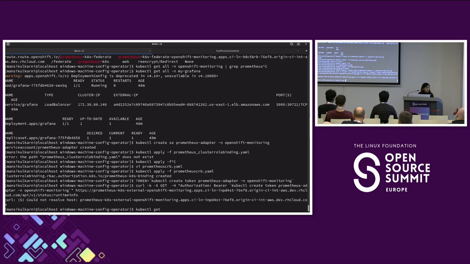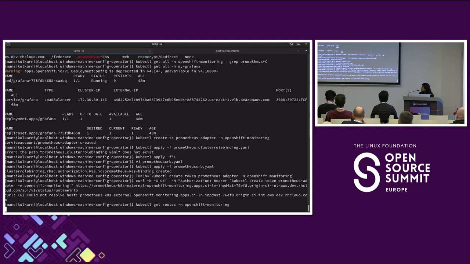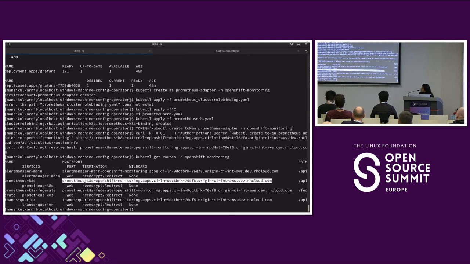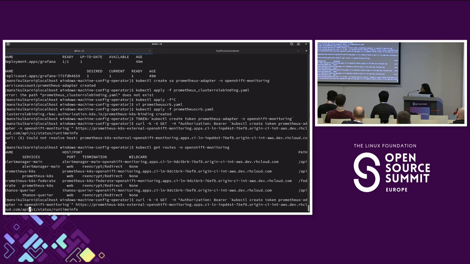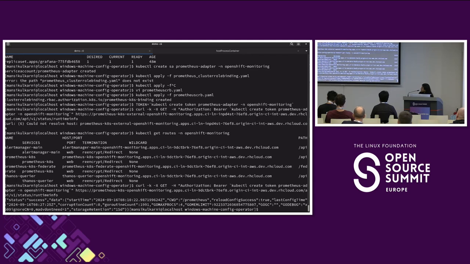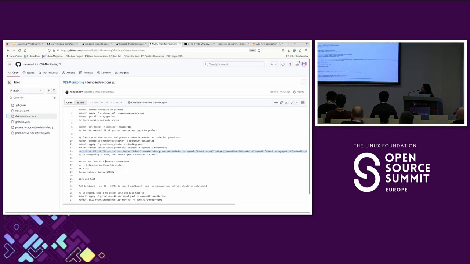Is it in the routes or in the services? Routes. Okay, we have the Prometheus route created here, which we are going to use. Okay, that looks good. So this just confirms that we can access the metrics from Prometheus before we go and add Prometheus as a data source in Grafana.